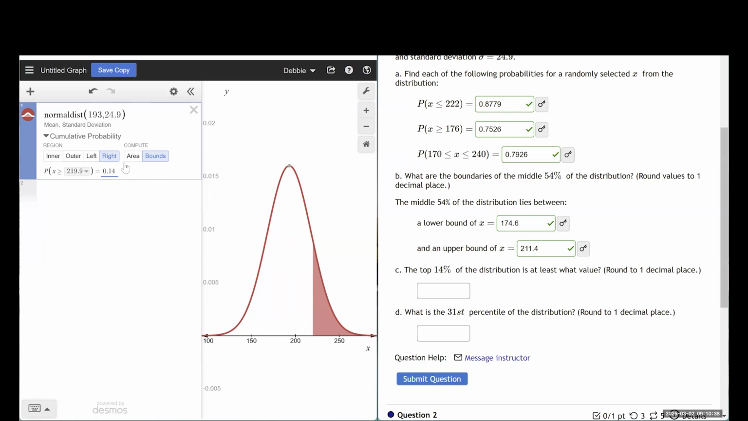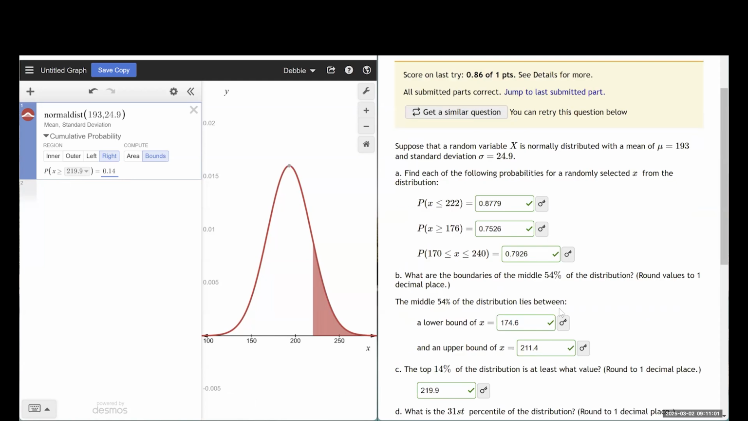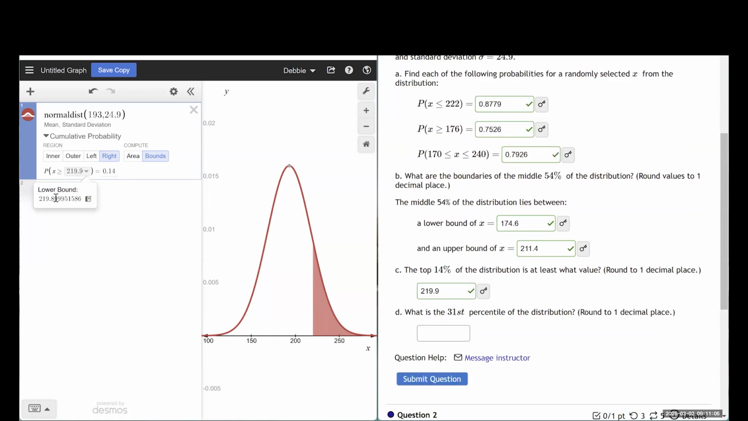So I changed the area that I'm looking for to the right of my X value. I changed the area. That's the input that Desmos needs me to tell it the area to the right, and I get the X value of 219.9. Again, I only need one decimal place, but if I needed more decimal places, I could just drop that down and get more decimal places.